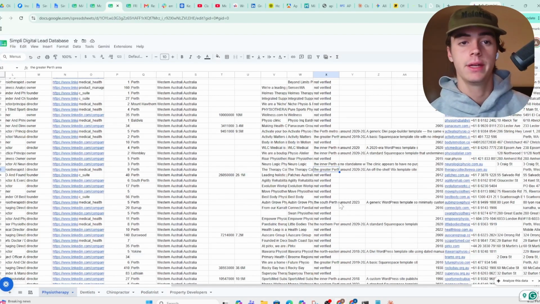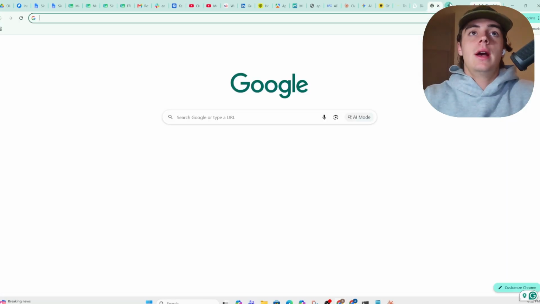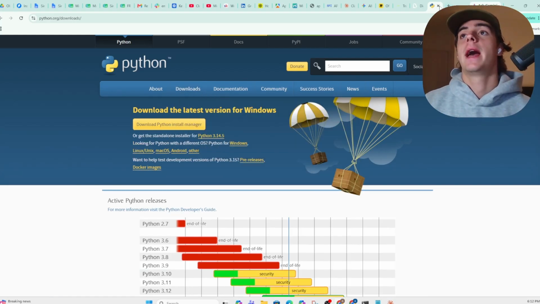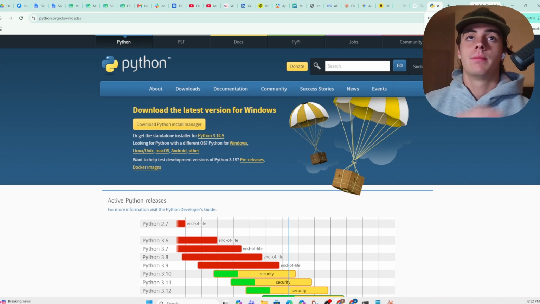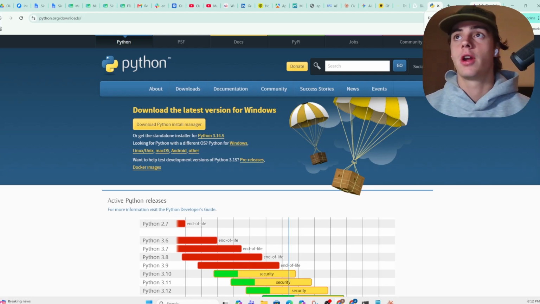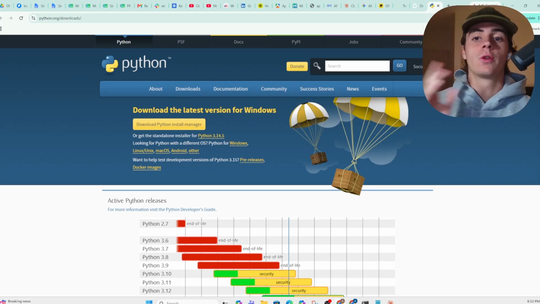If you don't have Python already on your computer, I'm pretty sure you can just go and search up Python. But yeah, you want to make sure you have Python downloaded and Claude Code. So you don't need any Anthropic key. You don't need to have any more subscriptions than just the Claude subscription.